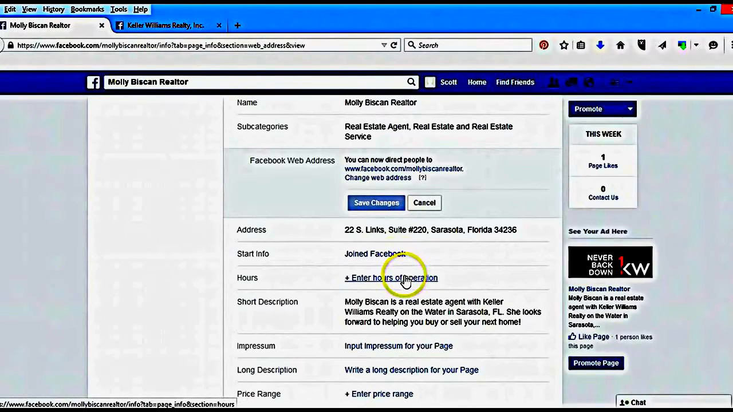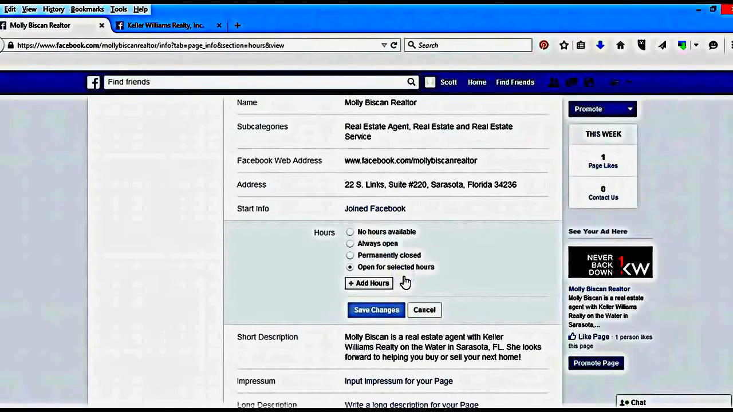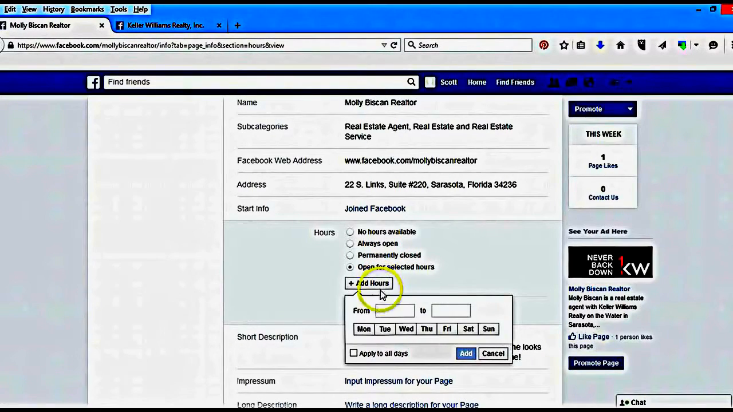The hours of operation. All right, so if you want to add when you are available for people to contact you, just click on Enter Hours of Operations, and then it'll give you the option right over here. So if you don't want to display anything, you can put No Hours Available. If you're 24/7, if you've closed down, or right over here, Open for Selected Hours, then you can click the Add Hours option, and it'll allow you to go through. And you know, when are you available?